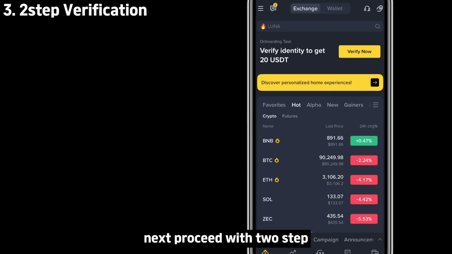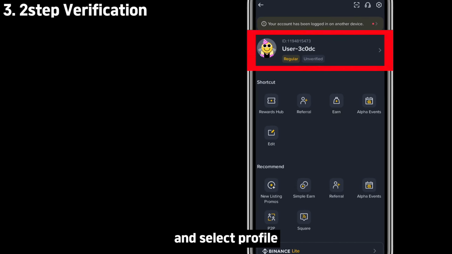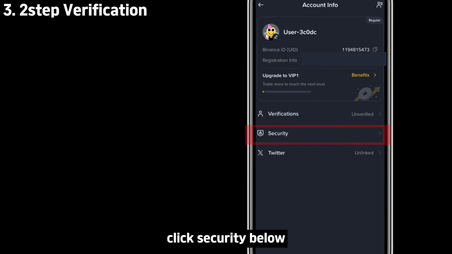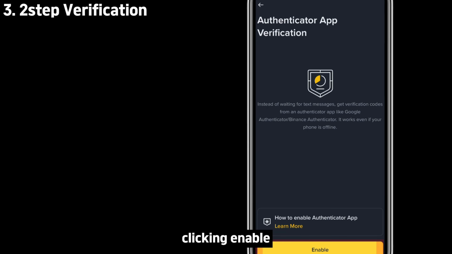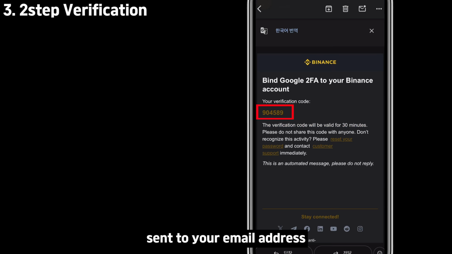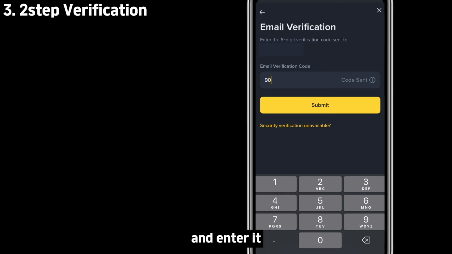Next, proceed with two-step verification. Click the icon in the upper left corner and select Profile. Click Security below. Select the Authenticator app above your email address. Clicking Enable will prompt you to verify your email address. Check the code sent to your email address and enter it.